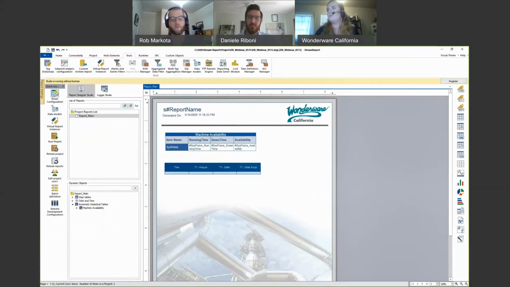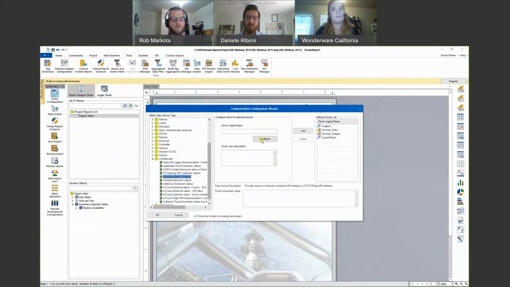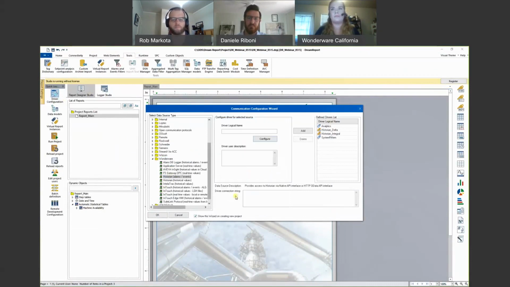Great. The next thing we're going to do is add an events table to this report that is generated from our InTouch application that will show different events that have occurred over the last time range. So we're going to click on the Wonderware folder again and click on Historian Alarm Events. I'm going to click on Configure, change the driver mode to Events, test the connection, confirm it's working. Yep, it's great. And we're going to give it a driver logical name of historian_events and add it.